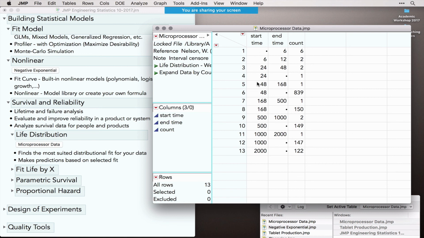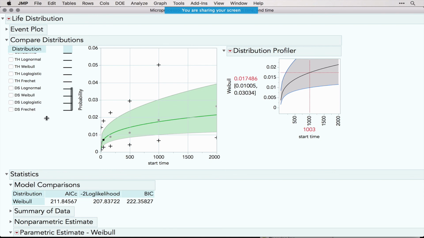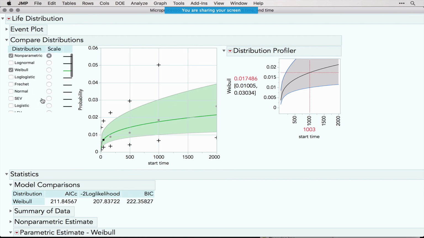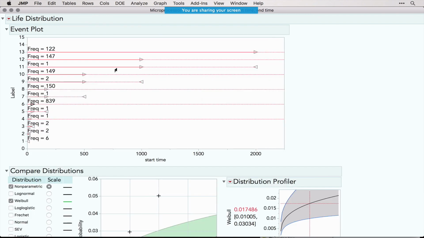This is some censored microprocessor data. Here we know that the processor was alive between 6 and 12 hours maybe, or units. But here for 6 we know it was still alive at 48, but we don't have an end time. So this is right censored. The question is, can we fit a distribution and can we find a model for these data? This is one of the platforms from the survival and reliability menu. And the event plot shows you the situation, including the censoring, and you see what we know.